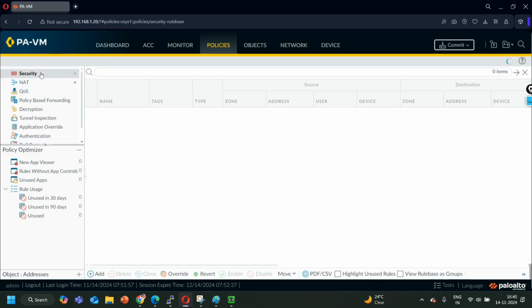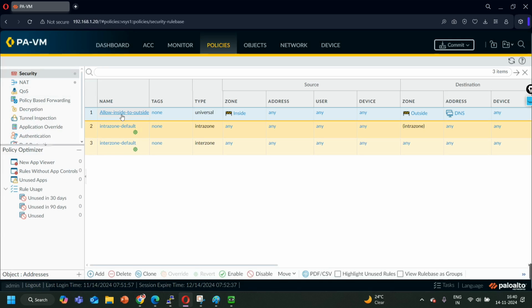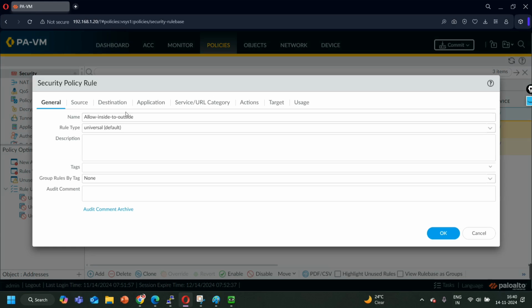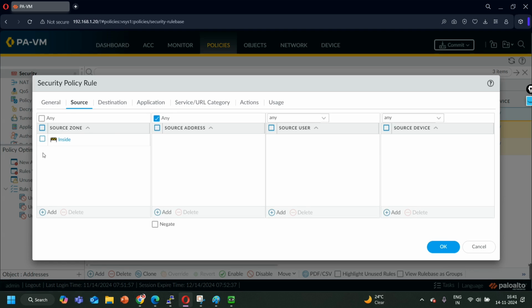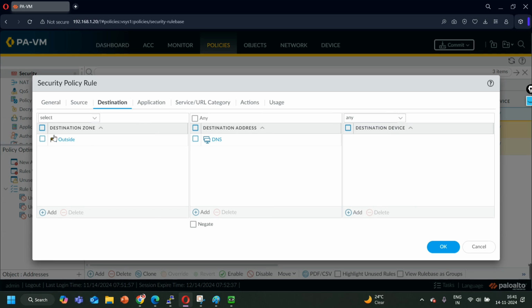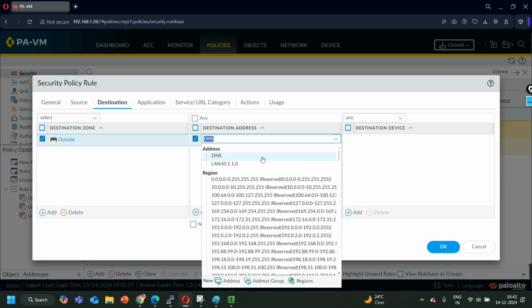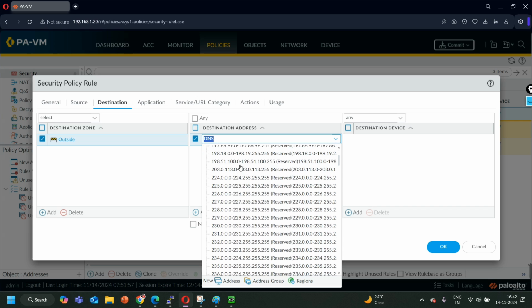So click on security, and guys, here we have one policy: allow inside to outside. Let me check the configuration here. Source: you can see source zone is inside and source address is again any, right? The services also we have not selected anything. Then click on destination, and in destination you can see my zone is outside, but destination address is defined over here, that is DNS, right? Only the DNS address is allowed, which is the issue.